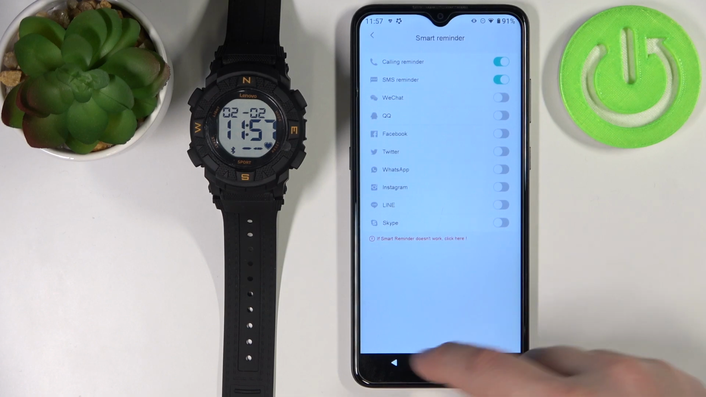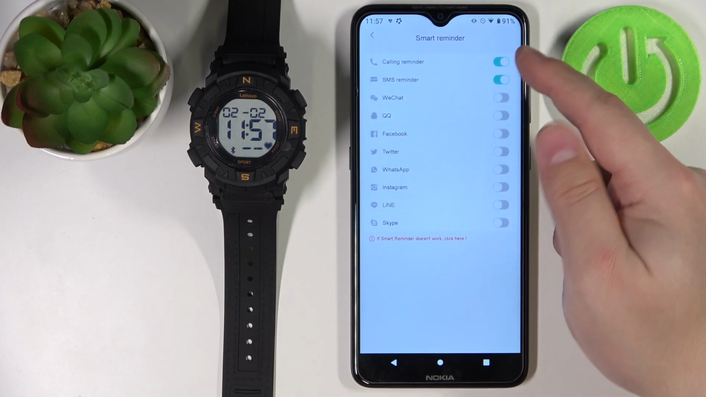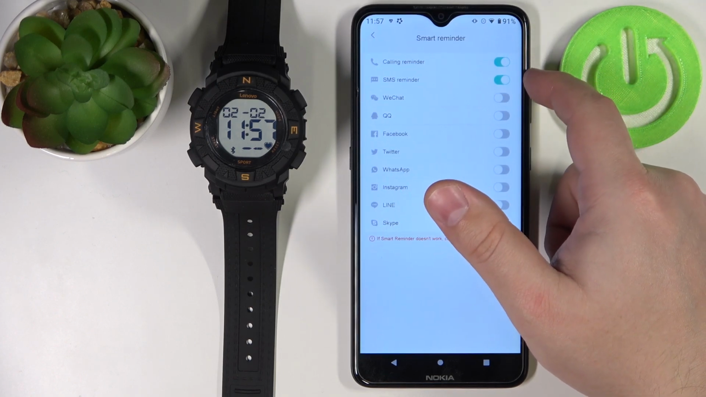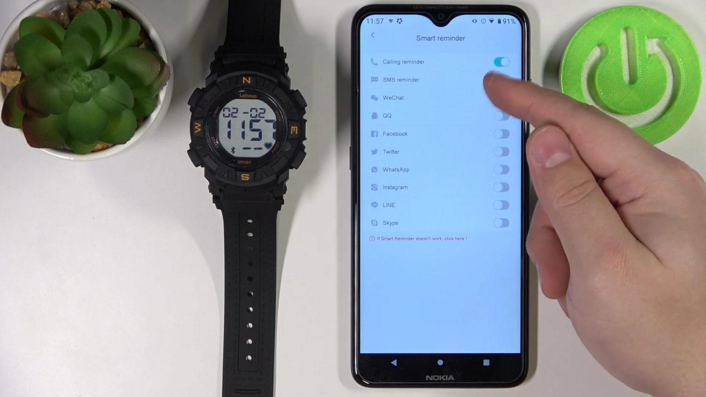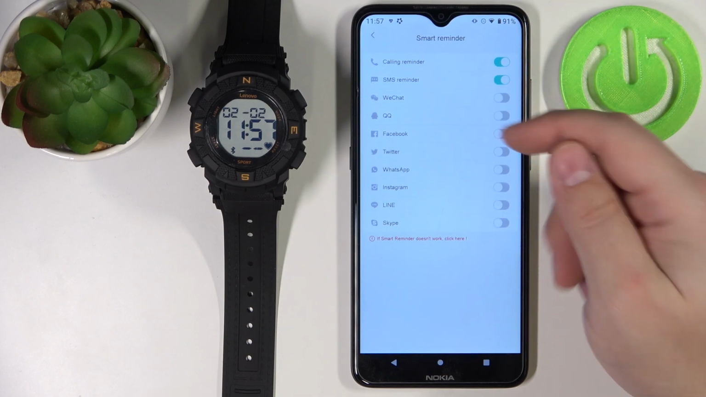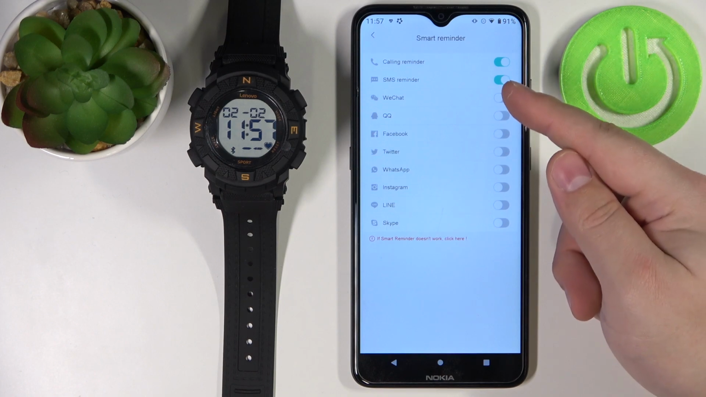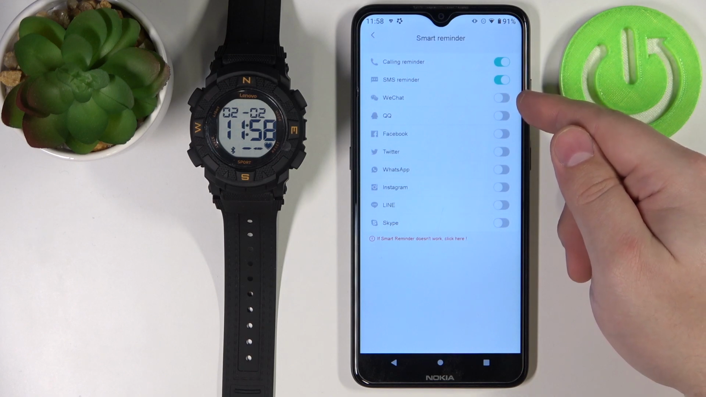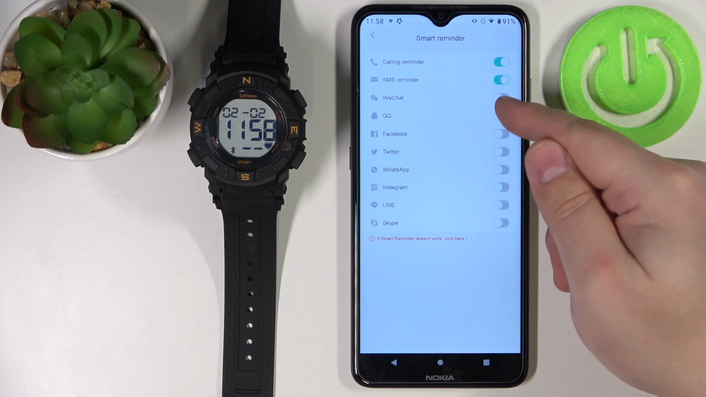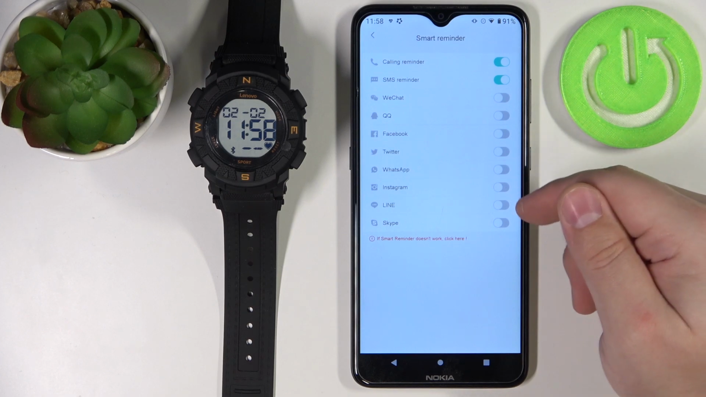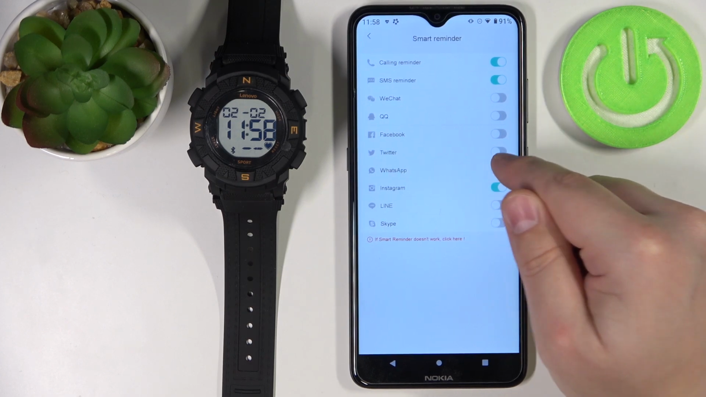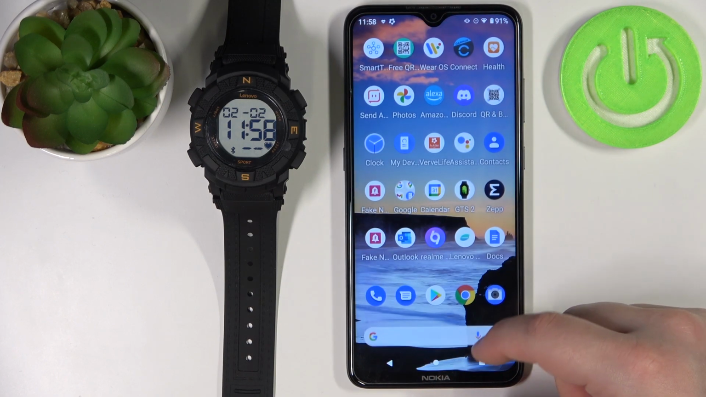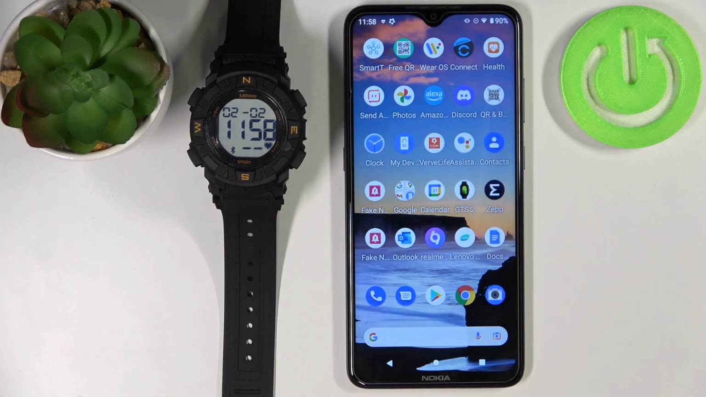Lenovo Live application. And at this point, we can enable or disable the notifications by tapping on the switches. And we have calling reminder, that's for calls, SMS reminder, that's for messages, and we can also enable the notifications or other alerts for specific apps like WeChat, QQ, Facebook, Twitter, WhatsApp, Instagram, Line, and Skype. And you can enable them by tapping the switch next to one. Once you're done, you can close the app, and at this point you should be able to receive the notification alerts on your watch.